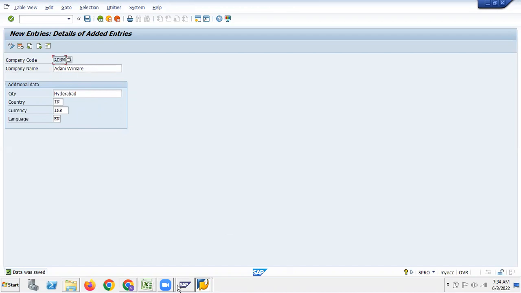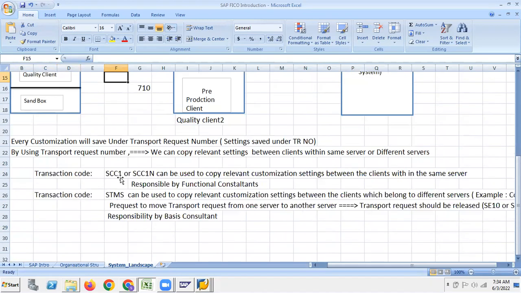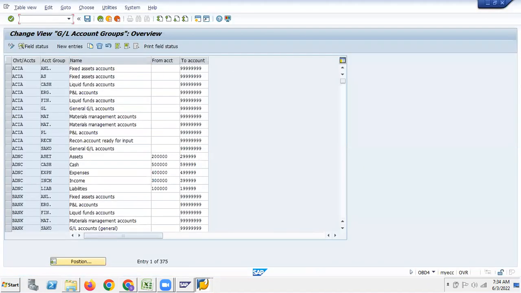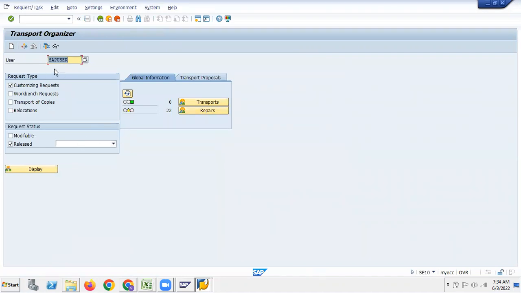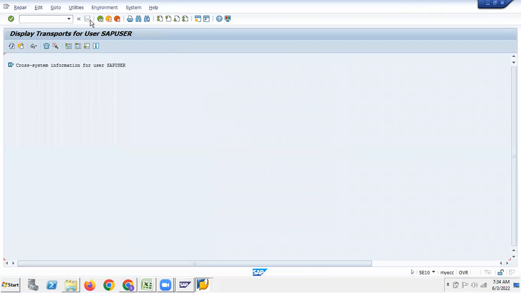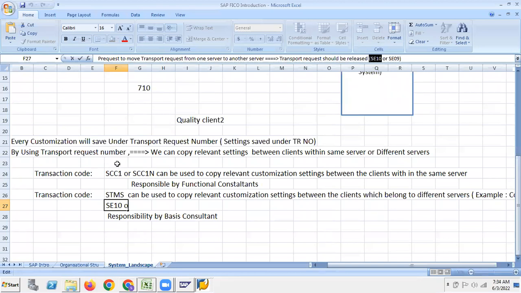Once you have created it, it is in development. That is a development server, which is why I explained. Once you do this, you need to transport from here using this T code SC10. From here we can move the transport to quality in this T code. That is the main purpose actually.